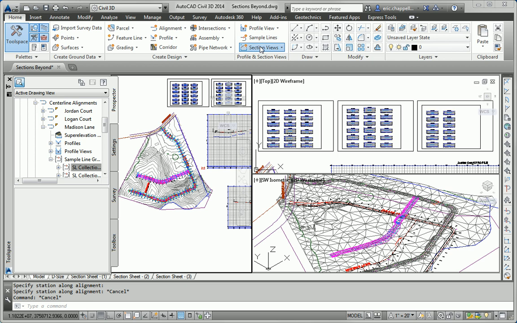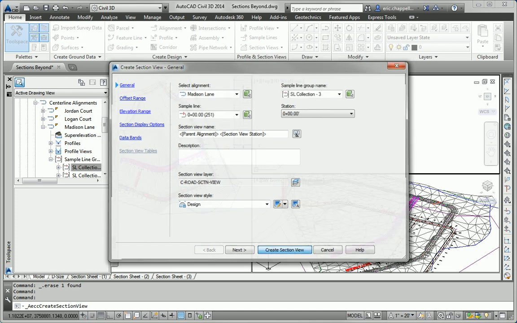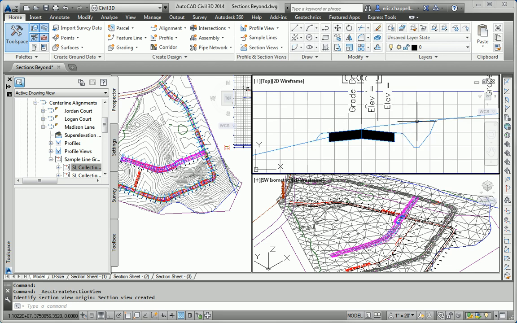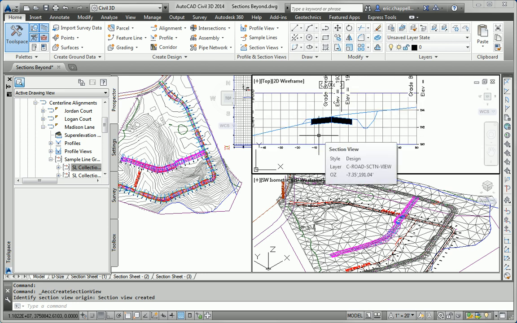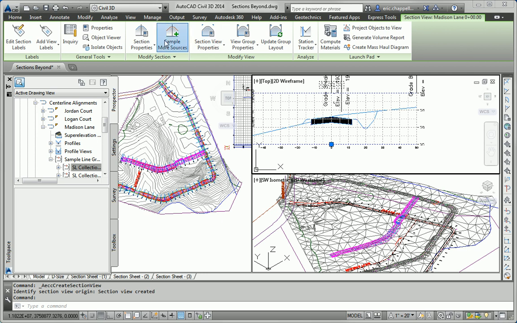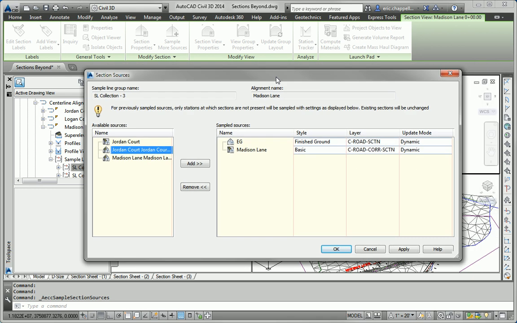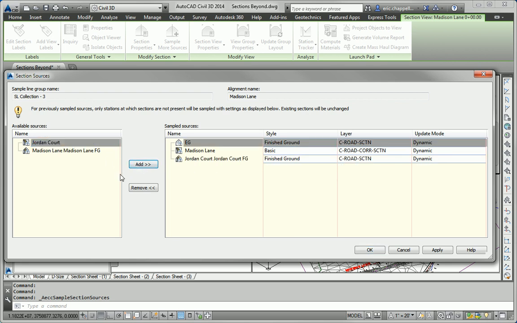I'm going to go to my section view drop down and say create section view, my Madison Lane alignment. I'll go ahead and create section view. Alright, there we go. So this is my Madison Lane and my existing ground surface. Now I want to add the surface for Jordan Court. So I'll click my section view grid, sample more sources, and I want to add my Jordan Court FG. So let me see if I can widen this out a little bit because I can't really read it. There it is, Jordan Court FG, and I'll add that in. Click OK.